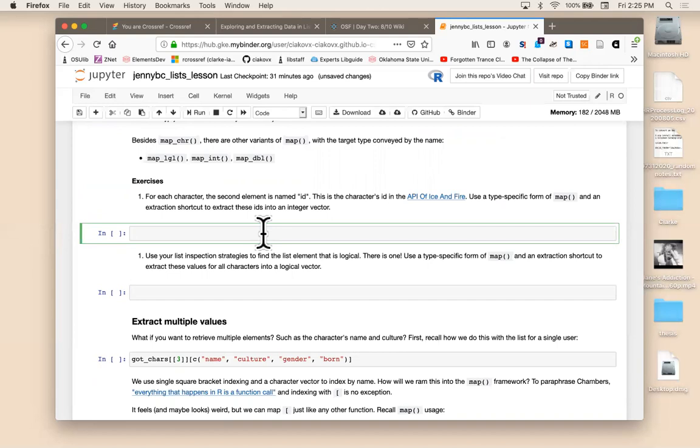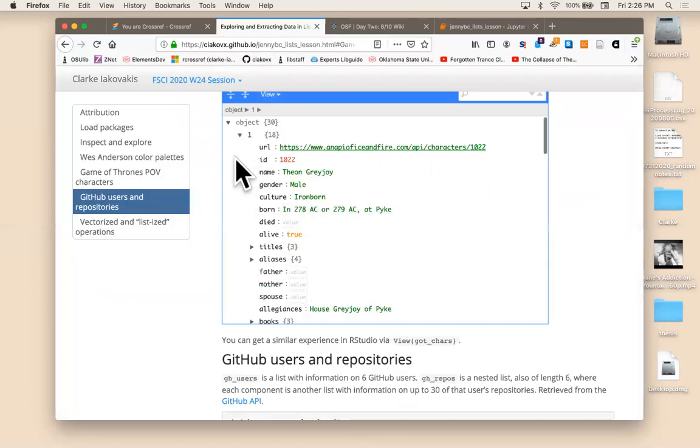You can try it out, or you can just watch me give you the answers, which I'll do right now. It says for each character, meaning character in Game of Thrones, the second element is named ID, as we can see here, ID.